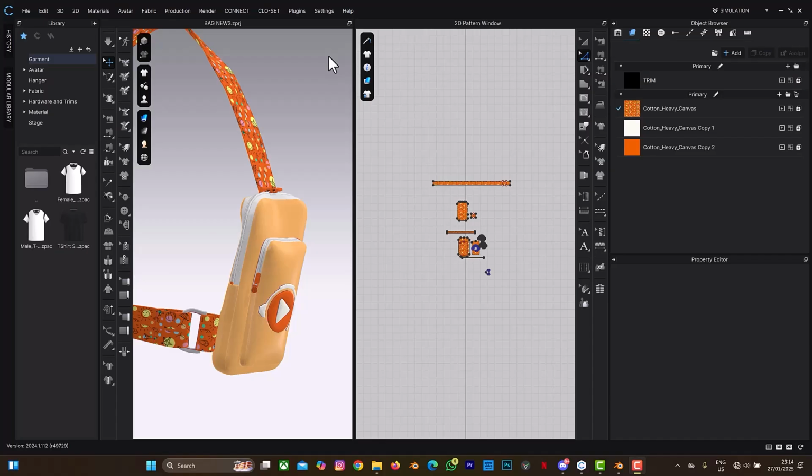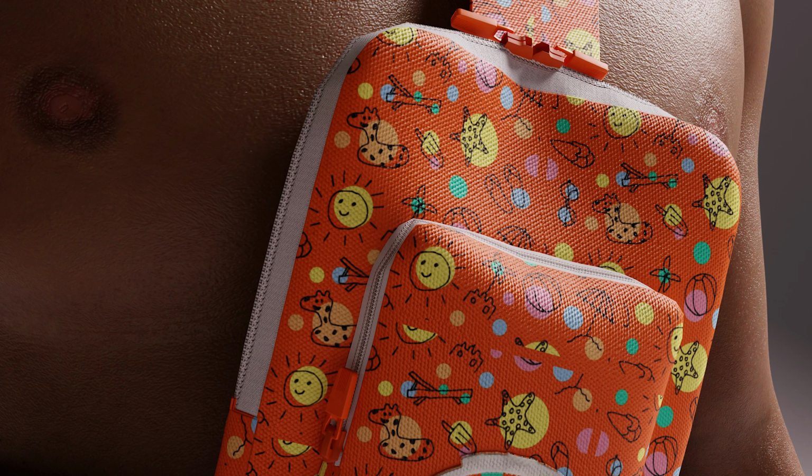And in this tutorial I'm going to be explaining how you can export your zipper from Clo3D to Blender and still maintain the realism and the texture of the zipper.